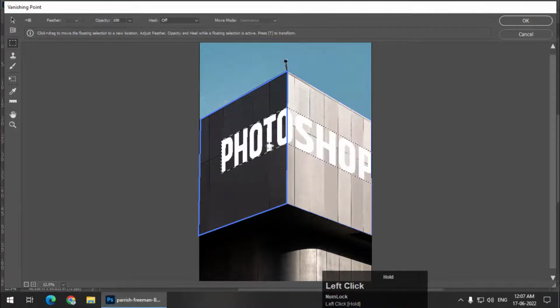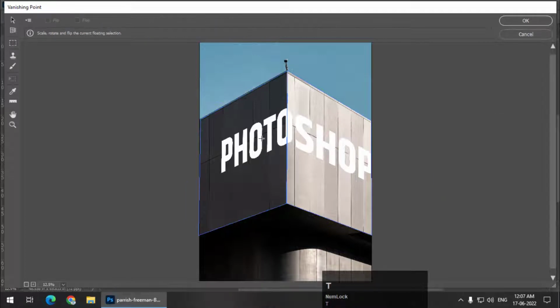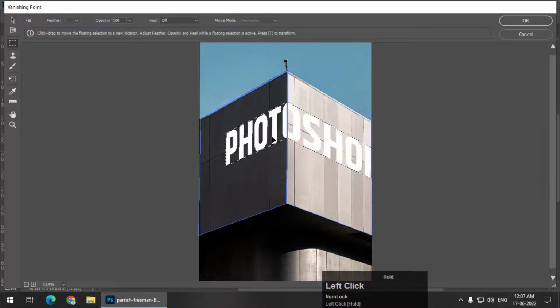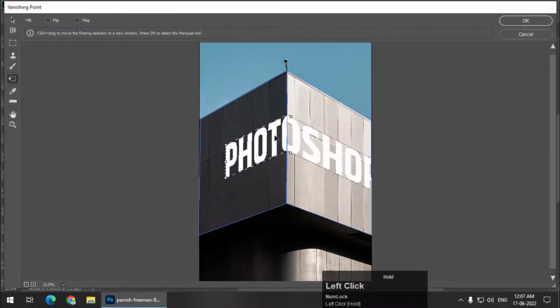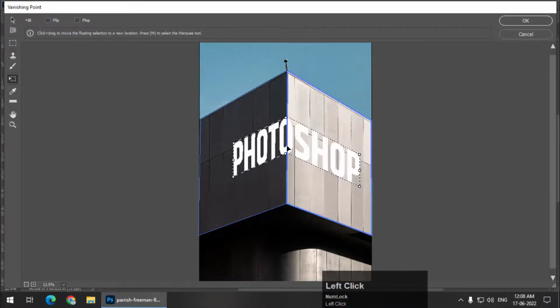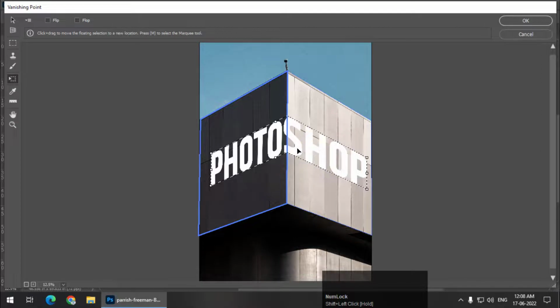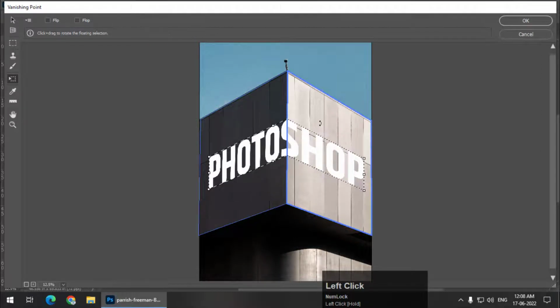And remember, first of all press T for transform, Alt plus Shift. Something is not right. I will press undo, and again T for transform, Alt Shift. So this is how it will look. I will place it over here, and Alt Shift again, and I will stretch it like this. So this is the result that we get.